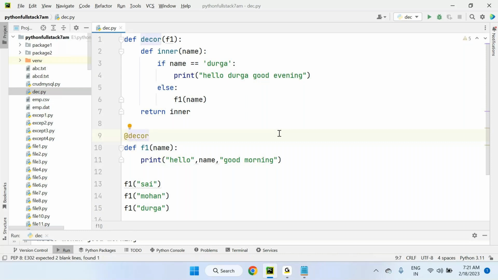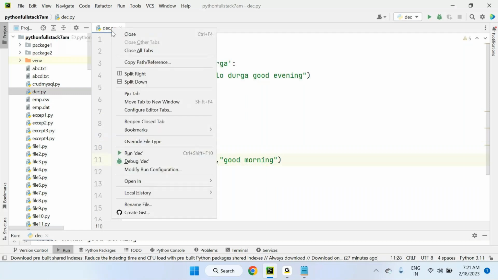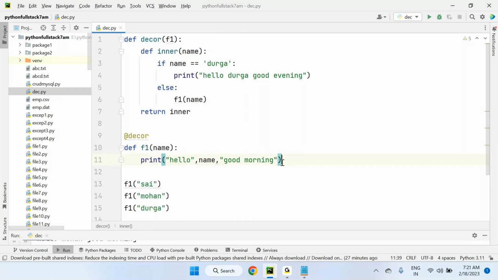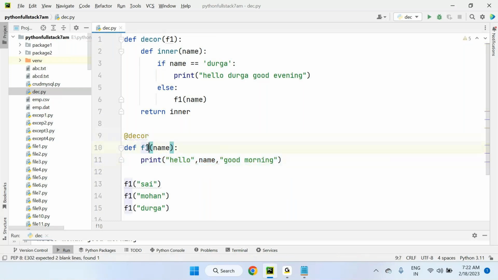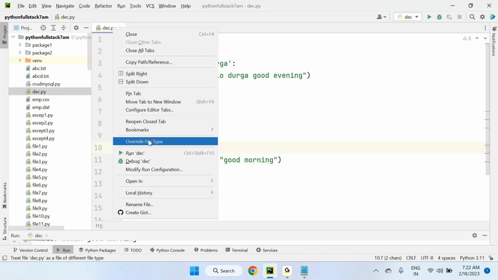So the meaning is: you are ready with the decorator with your own logic, but do you want to apply this decorator on this F1 function? Compulsorily we have to apply this decorator on F1 by using the symbol only. If you don't add this to the F1 function, then the decorator logic will not work. Now you can see that, without disturbing the existing function logic, I have explicitly added some more logic with extension.